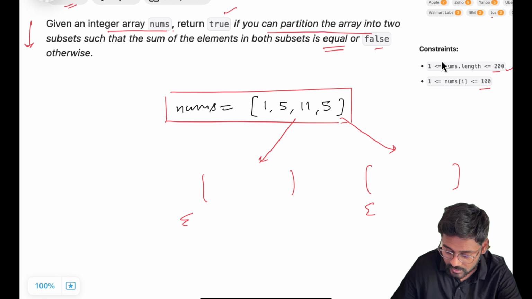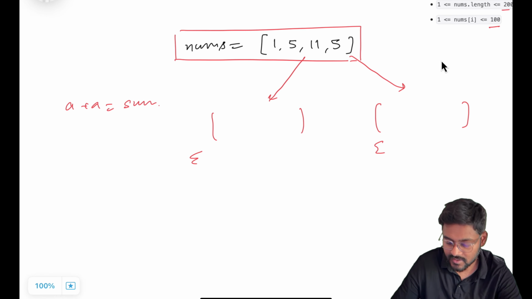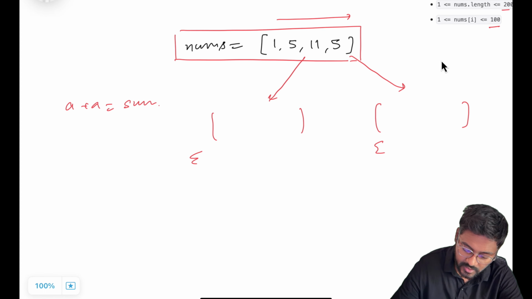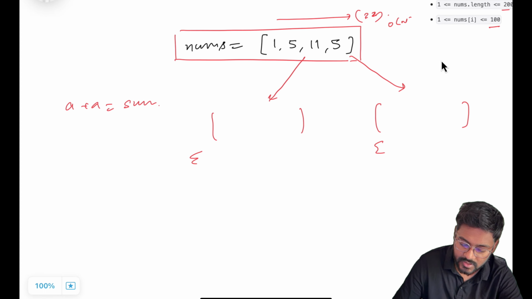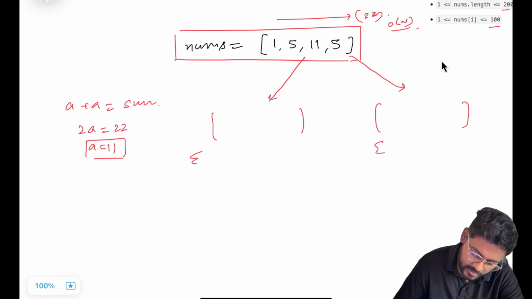If both the subsets have equal sum, let's say the sum is a, so a plus a is equal to the total sum of all the elements, and the total sum of all the elements, 1, 5, 5, 11, is 22. I just got this sum in order of 1 space and order of n time by doing one iteration. Now if a plus a is equal to 22, 2a is equal to 22 and a is equal to 11, it means this subset should have sum equal to 11 and this subset will have sum equal to 11.